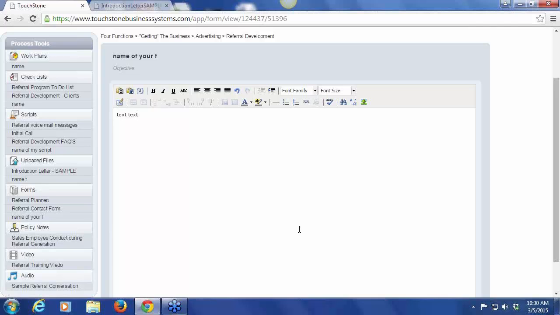So the Form tool is like the most customizable of all the tools. It can be used for a lot of different purposes. Not only having forms built inside of TouchStone, but also any text or a story, a letter, anything that needs to be written out verbally. And again, it doesn't fit into a work plan for whatever reason.